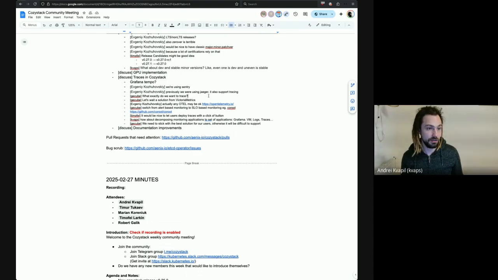In this way, let's talk about documentation improvements. Sometimes we get requests from the community, and we would like to know, if you used Cozystack, which parts of the documentation were not very clear for you. So we will work on improvements for this. Please share your experience.